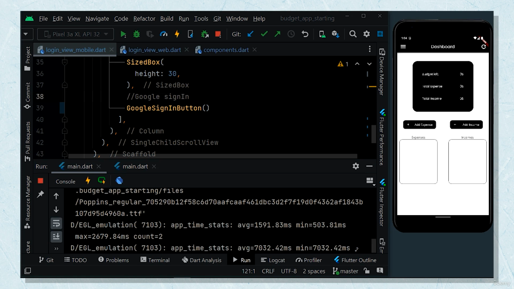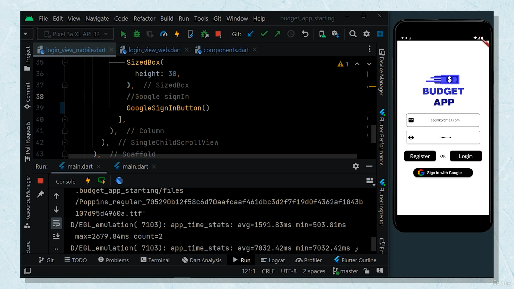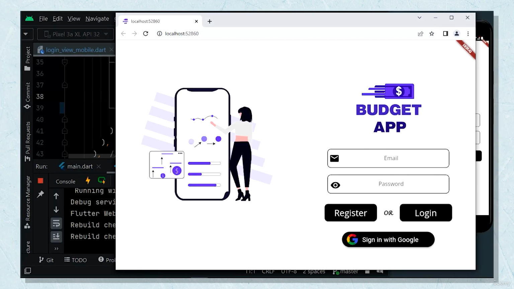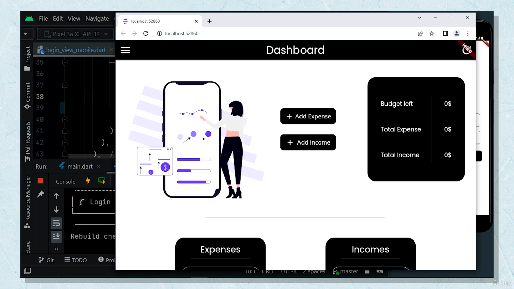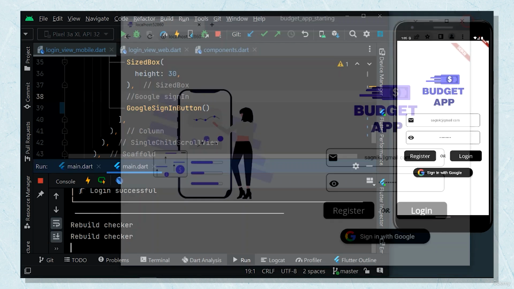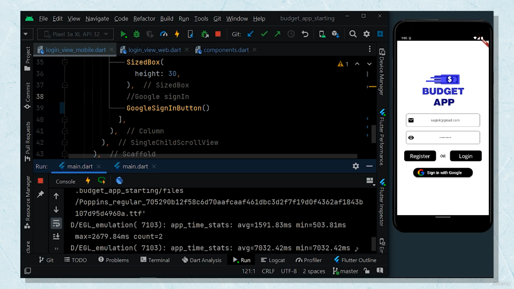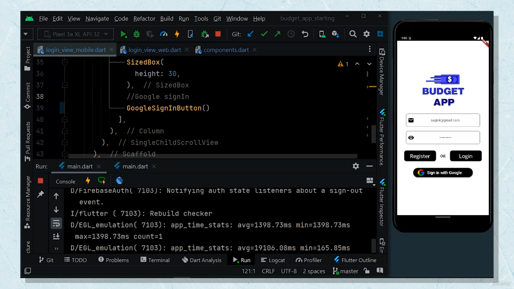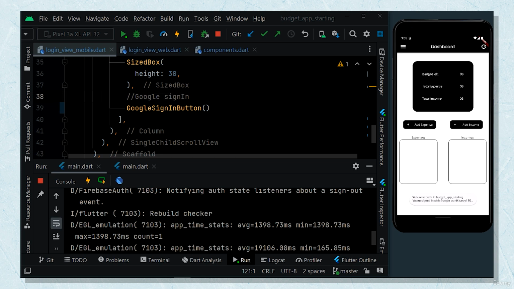As it works, let's open Chrome now. Let me fill in the email address and the password. And voila, we have successfully logged in. Let me also try to sign in with the Google account from the emulator. And as you can see, it's successful as well. Now, you sure have noticed that the drawer of the mobile version and the drawer of the web version are the same.